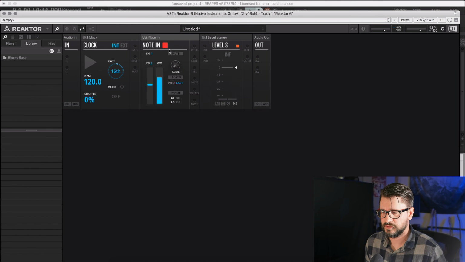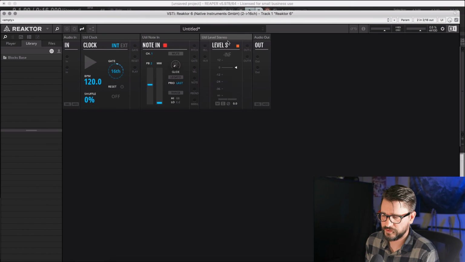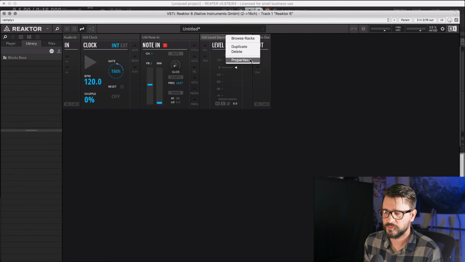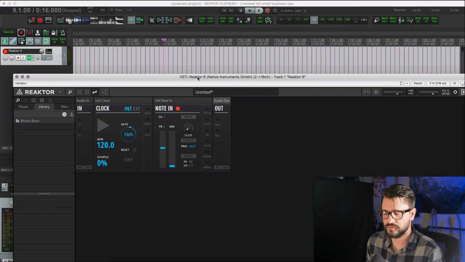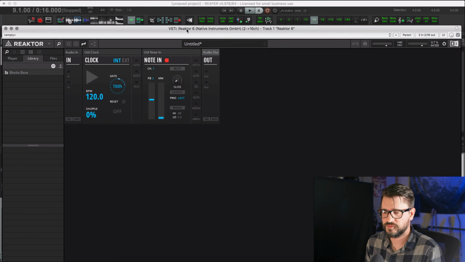Mod wheel, utility level stereo. I'm actually going to delete this one because we're going to use a mixer instead. So you can just right click and delete. And then audio output, and that's going to connect to Reaper. You could also run this standalone. I'm using it in Reaper because it's a little easier for me to mangle the sounds after.